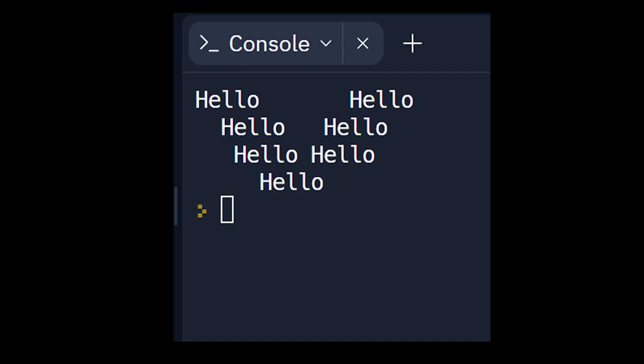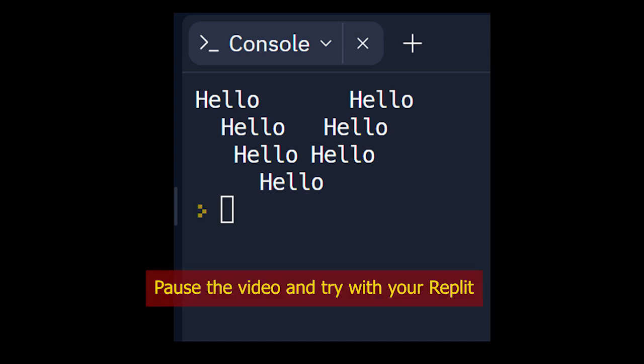For more practice, here's another challenge. How about this one? You see, there's hello, and then it forms like the letter V. How many print functions do you need for this? All right, I want you to pause the video and please try it with your Replit account.